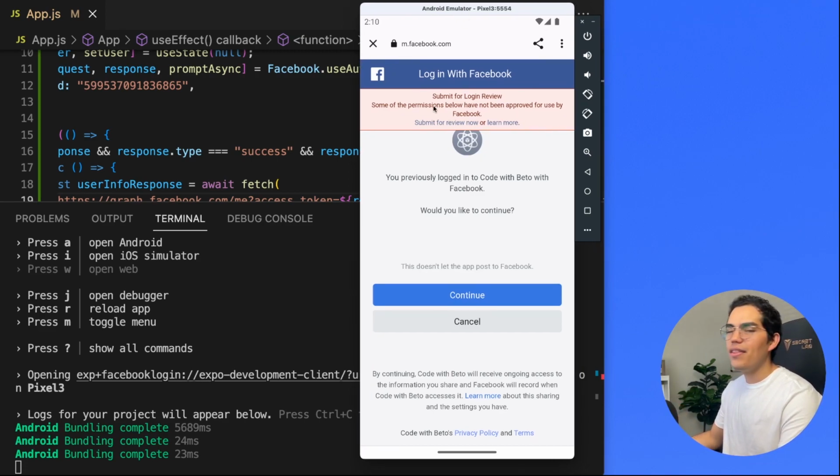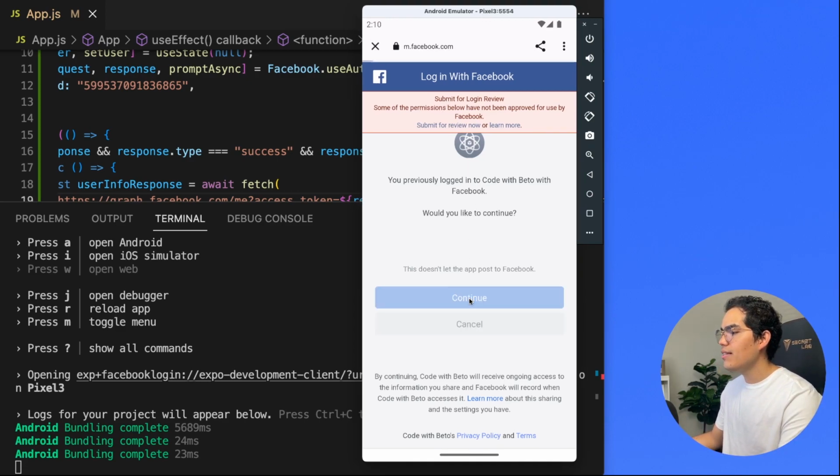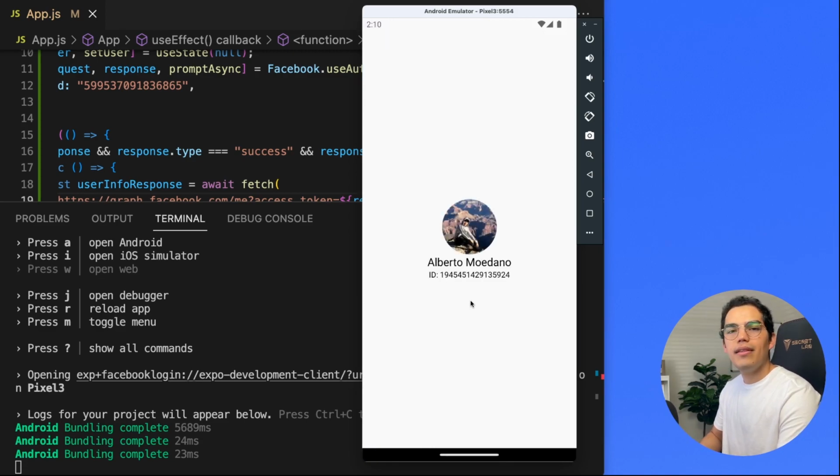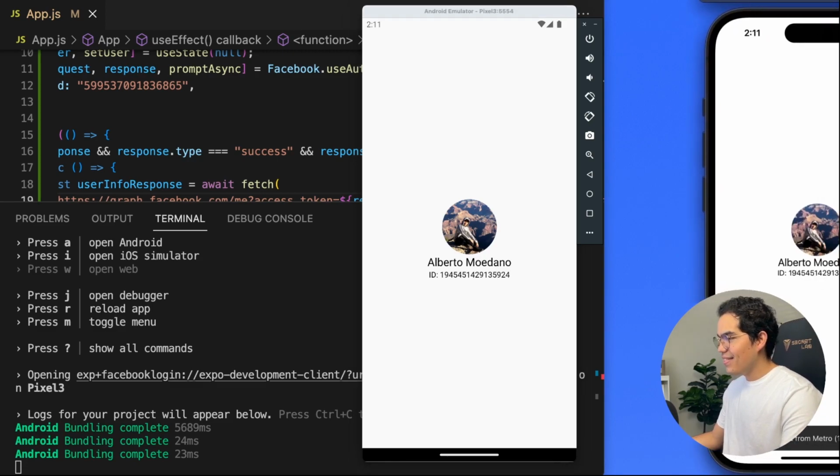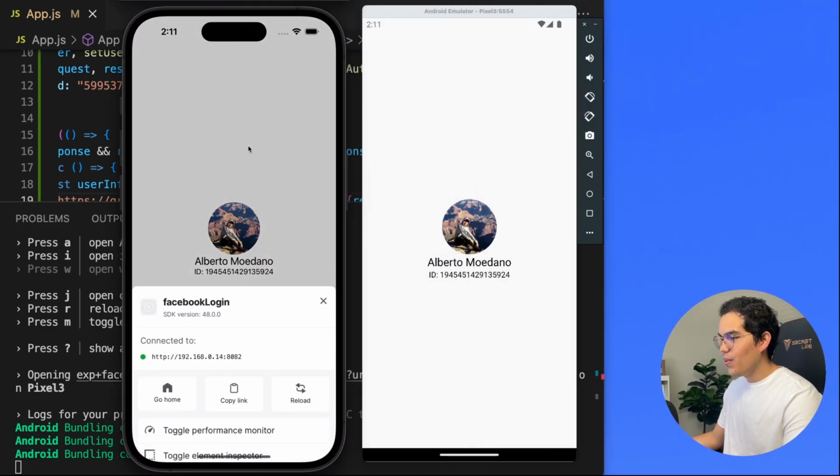And now we have a different message because this is not the first time that we are accessing. So Facebook is showing a different message, basically telling us that we need to send this for review. So let's hit continue, and like magic we are redirected back to our application. And yeah, that's it, guys. Basically, this is all I wanted to show you.